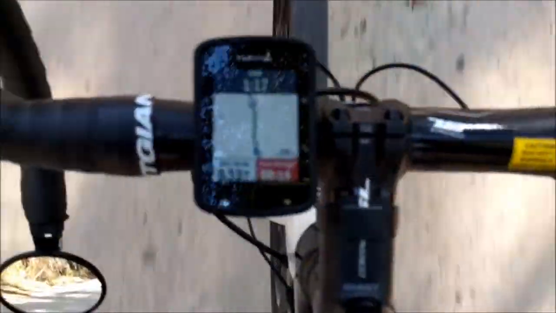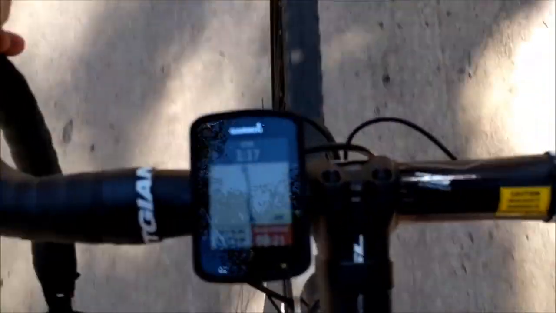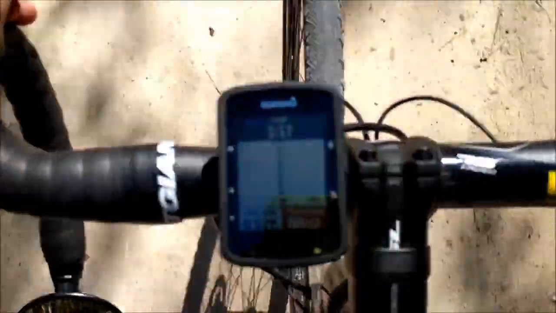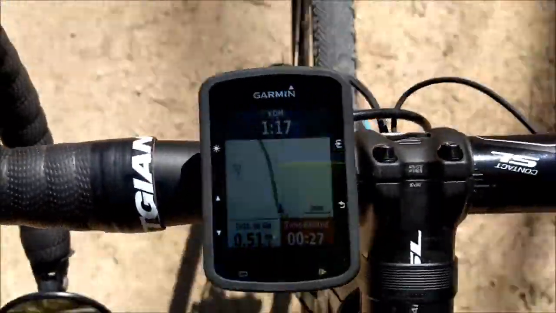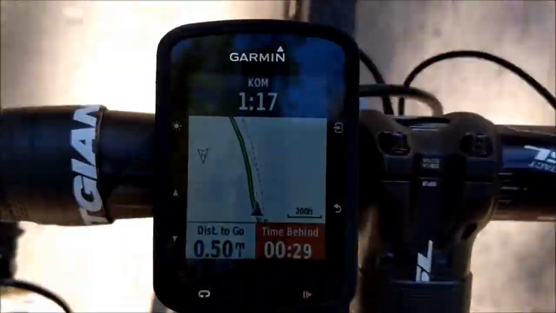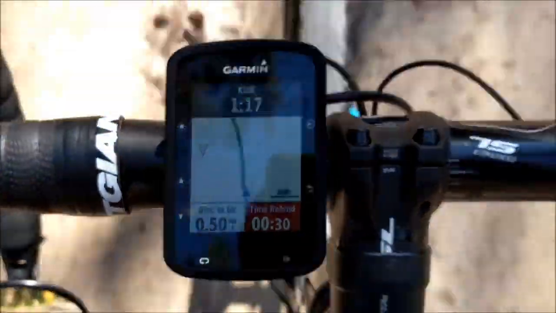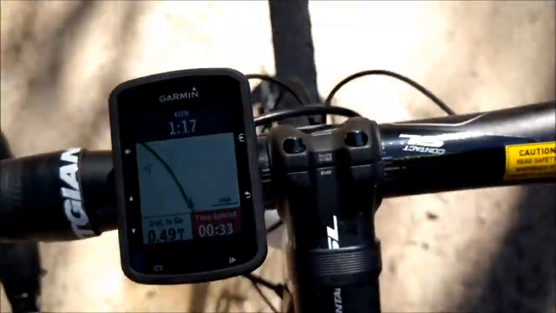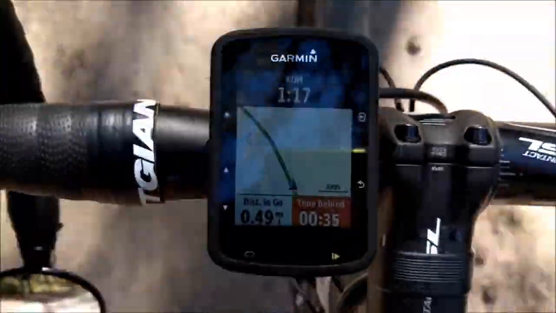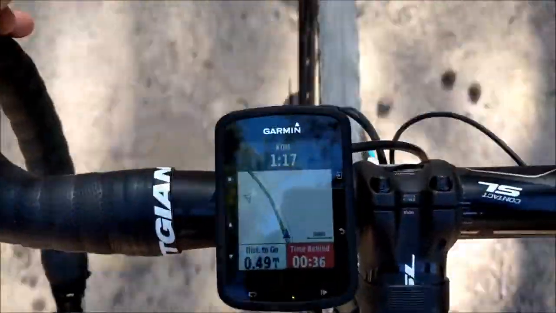Okay, so rolling on the segment, it'll show me how far I am behind or ahead on the bottom. So if it's red, you're behind. If it's not red, you're ahead. And then distance to go shows on the bottom left, and you got the map. And then it's got your goal at the top. So I set this to KOM, so it shows the KOM that I'm shooting for on this segment.